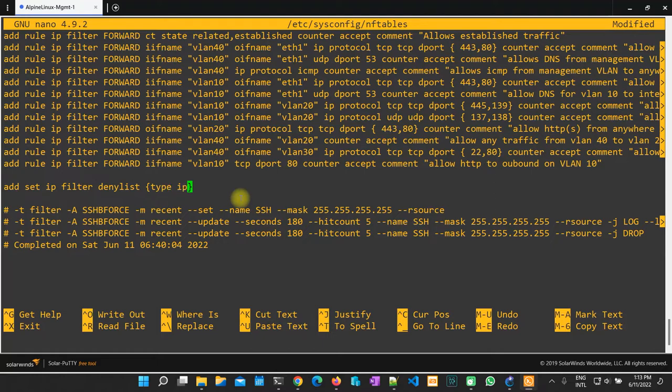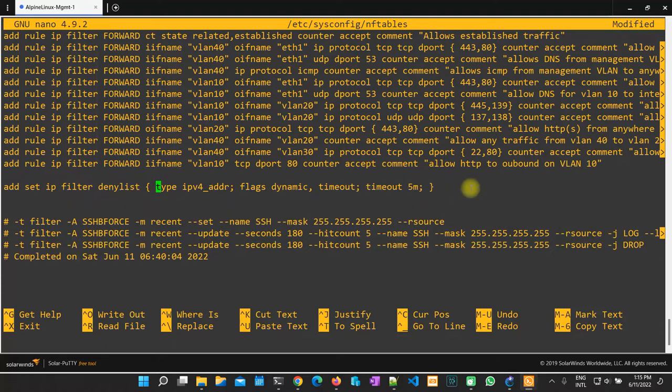Type ipv4_addr. Okay, this is one element. Then flags dynamic, timeout, and timeout 5m, and semicolon. Okay, space, and you close the curly bracket. We have defined a 5 minute timeout for a potential SSH brute forcer. The IP will be contained or will be banned for 5 minutes. Okay, it's also good that we have a space here.